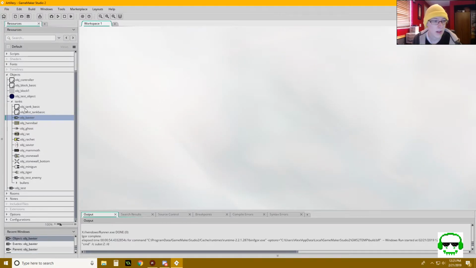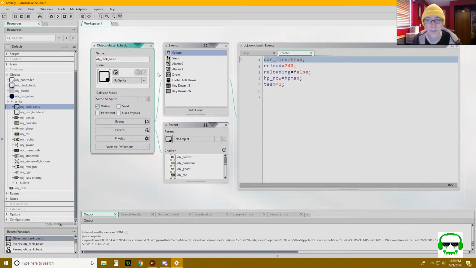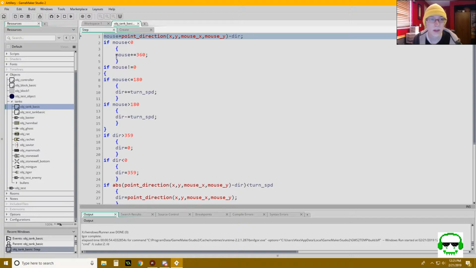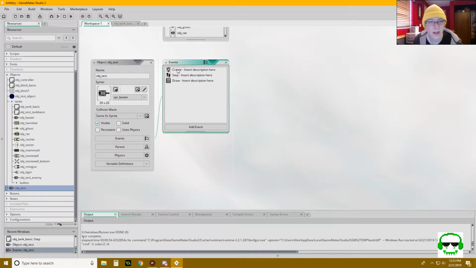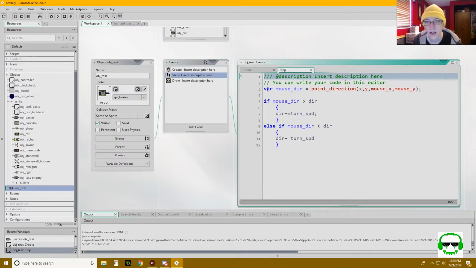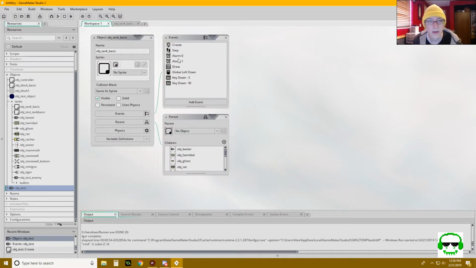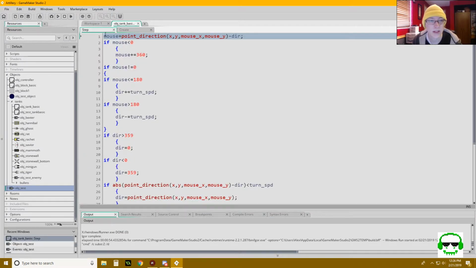And actually, we don't need this. We need the tank basic. Yep, there we go. So what we're gonna do is this, and instead of typing it out, I'm just gonna kind of just go over it. Just like we did in our test tank, right? In our step we had our var mouse dir, right? We have the same thing here. So this is the same thing right here, so we can make this a var if we want.